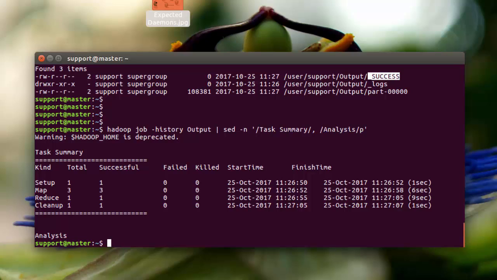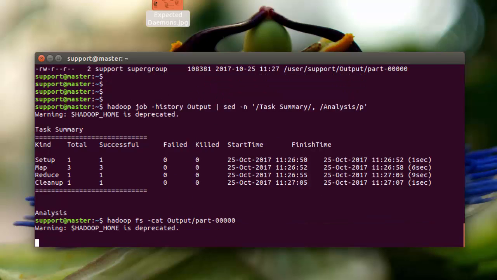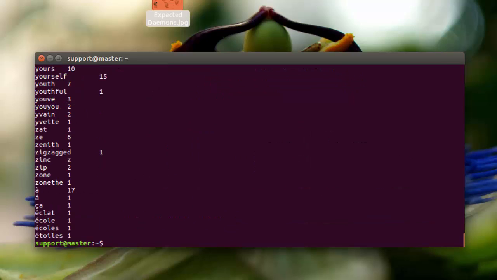Alright, so now we want to verify, as we said, that our word count program is working as expected inside of the production environment. So what we're going to do now is we're just going to cat the reducer file. So we're going to type hadoop fs -cat output, and then it's part-r-00000, and we can see that everything's good.